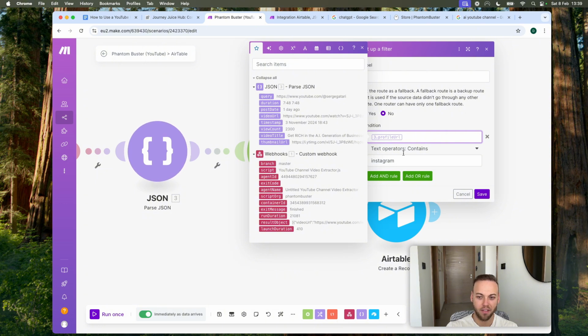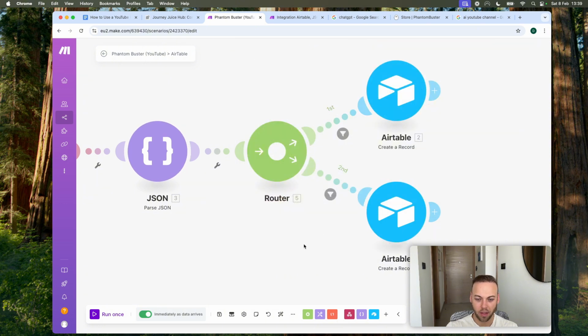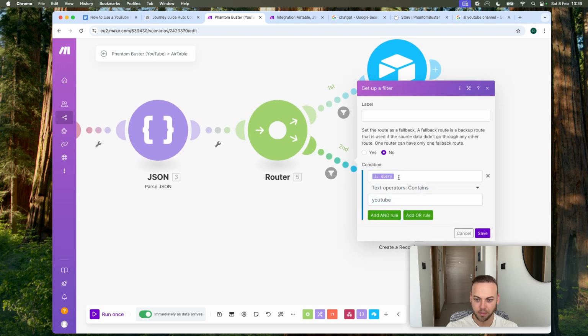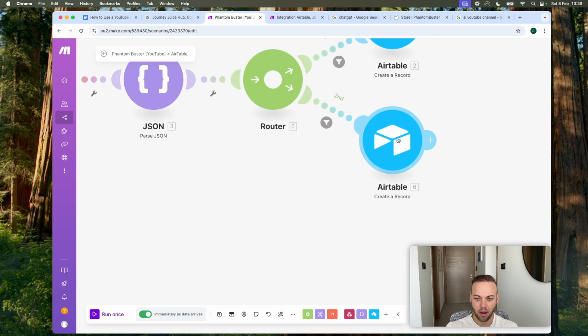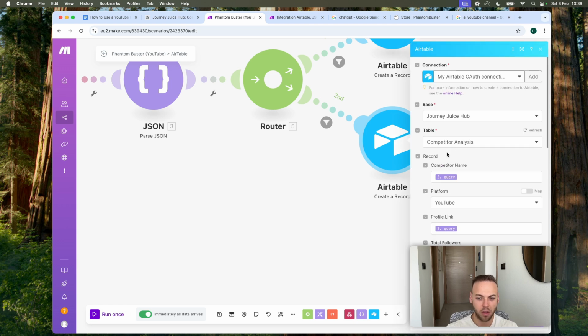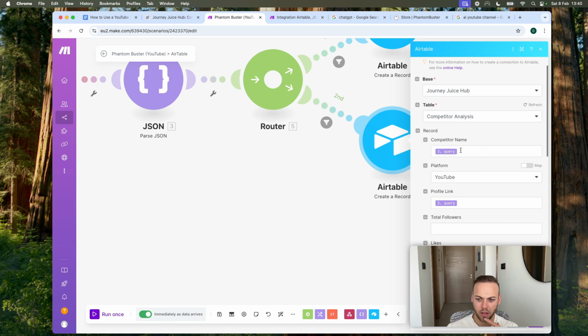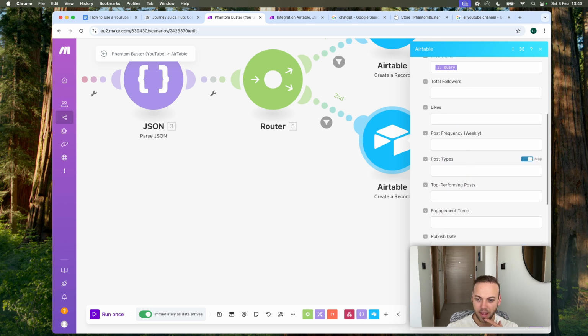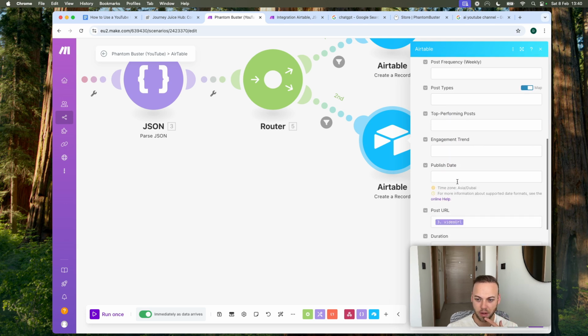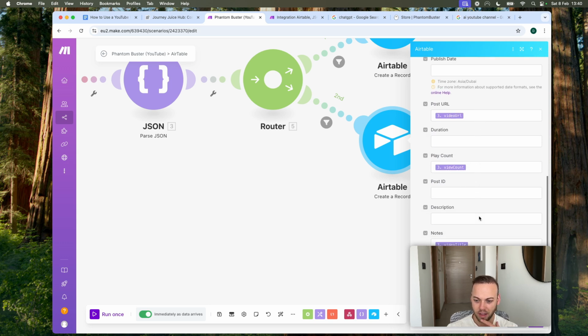Essentially, we're saying if it already exists, we're going to then, that's actually here. So the query here is equal to YouTube, so the query contains YouTube. It's then going to go this way, create a record, and you just map this all against the different things that you've got within your table. So I'm putting that into the competitor analysis, putting the query through there as YouTube, the name, also the profile link, who it is, and anything else that you can scrape out from Phantom Buster can just be mapped against everything within here.